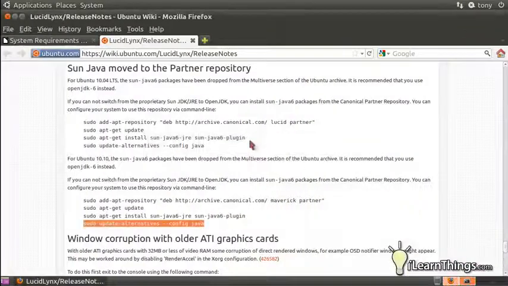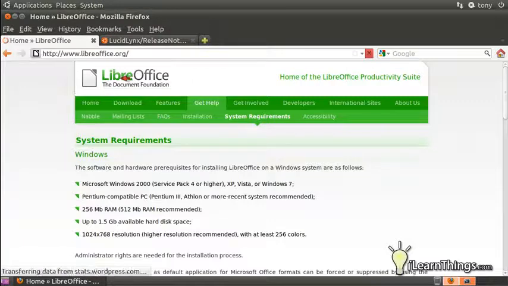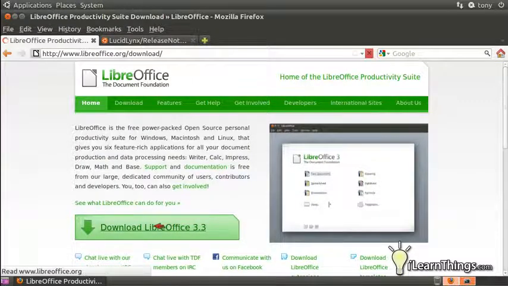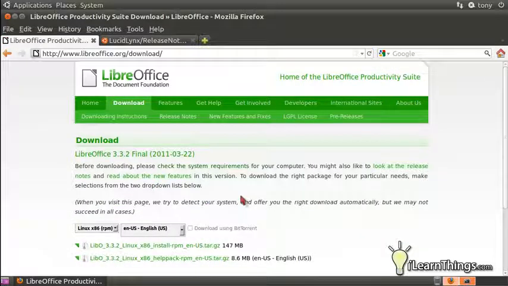So go back to the website, LibreOffice.org. Click on the home page here. Just click on the download link and it should automatically detect which operating system you have installed on your computer and prompt you to download the correct packages.